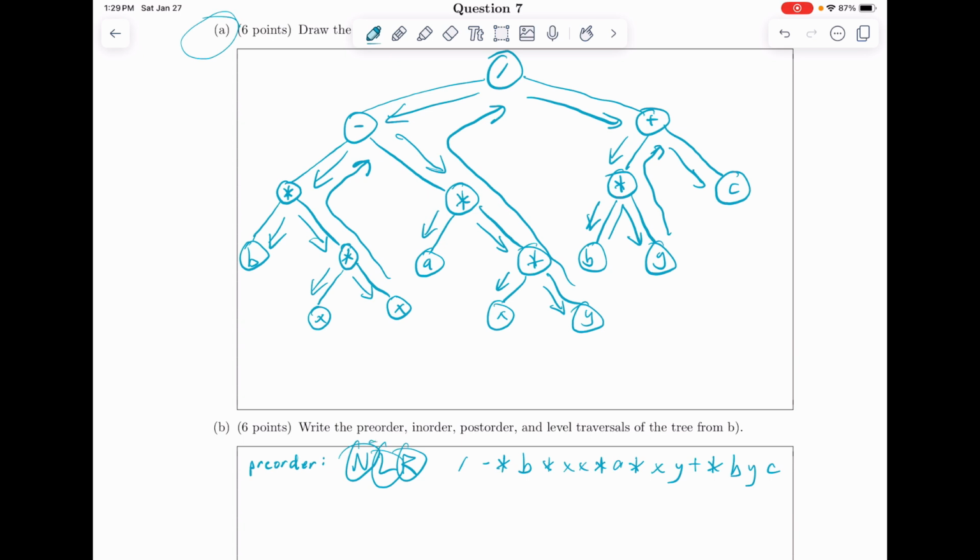It's NLR. That's the shorthand for remembering how you do this. Now we're going to go on to the in-order traversal. How this works, I have it written off to the side here, is LNR.